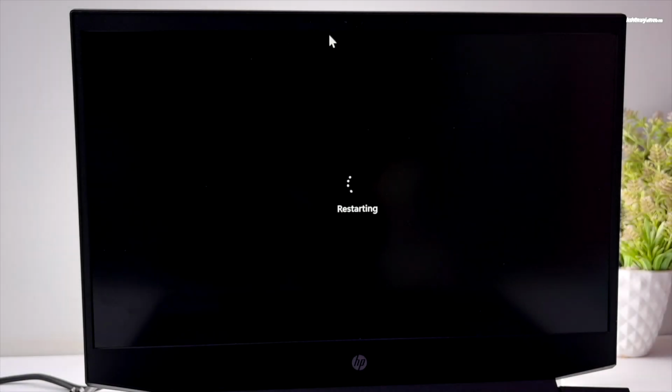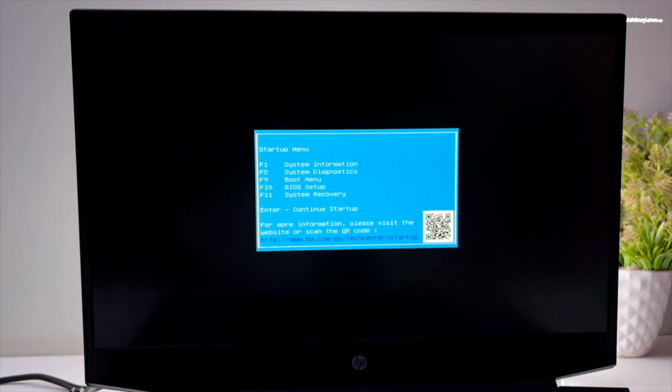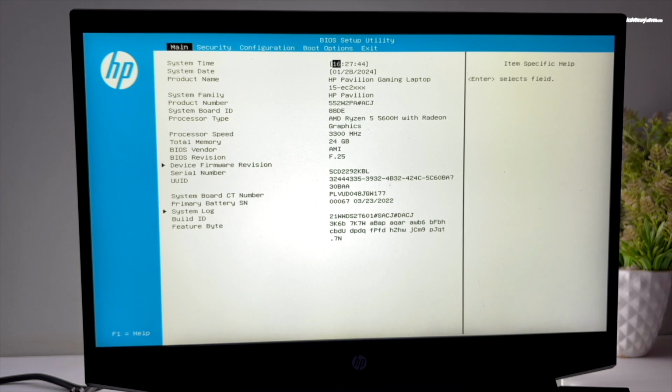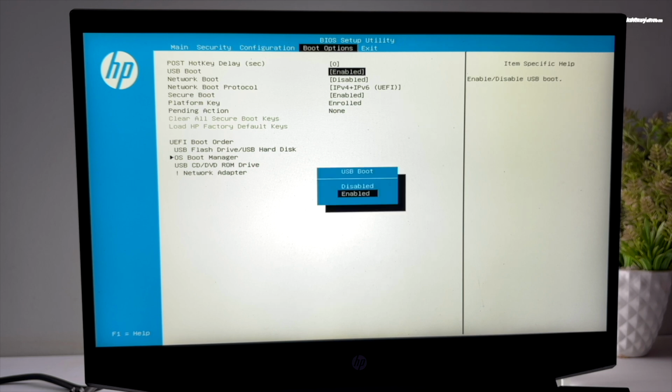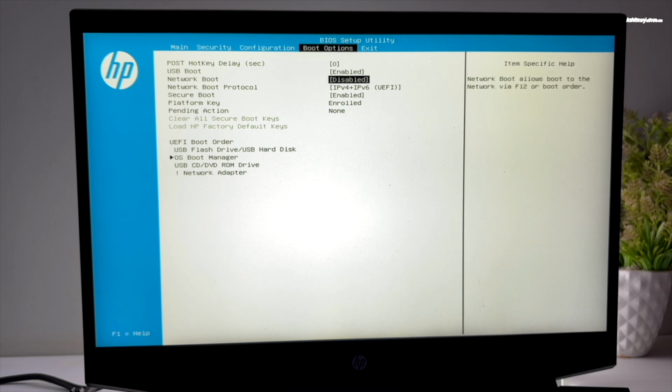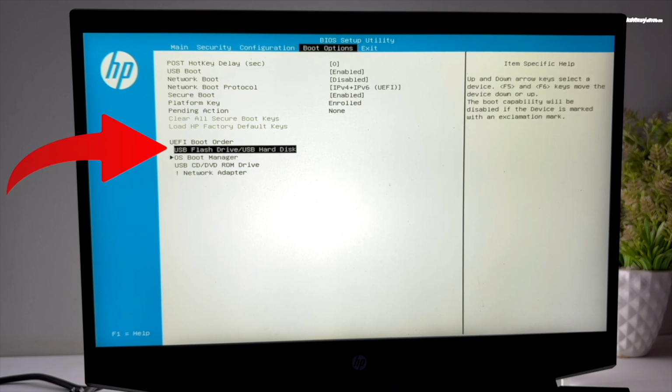Reboot your computer. While it's rebooting, enter the BIOS settings using the keyboard shortcut based on your motherboard. Mostly, it could be F2, F9, or the escape key. In the UEFI BIOS, enable USB boot and change the boot order by setting the USB drive as primary device.